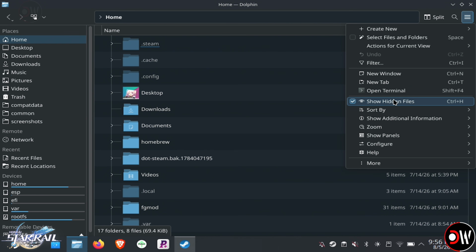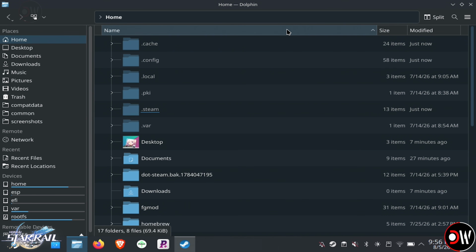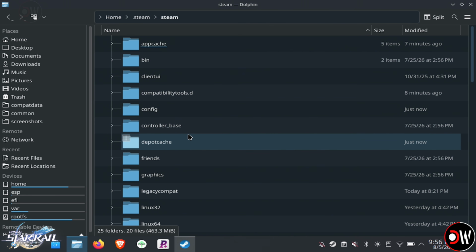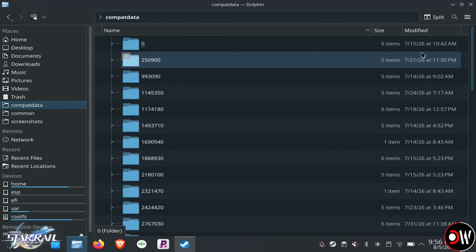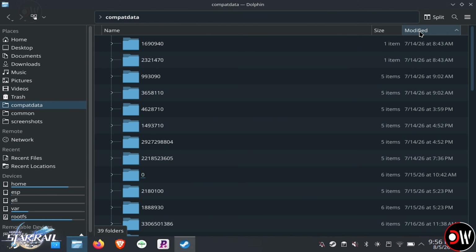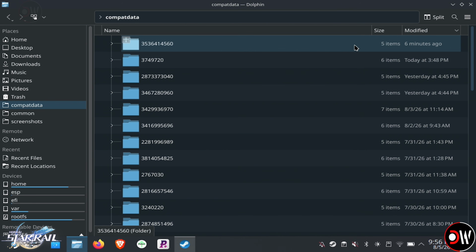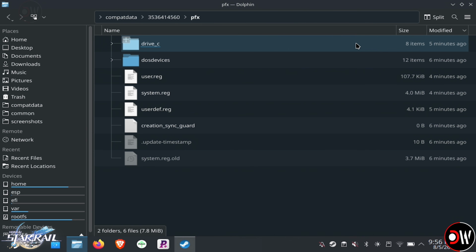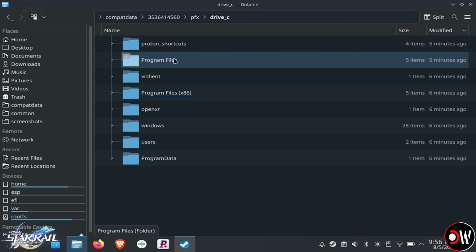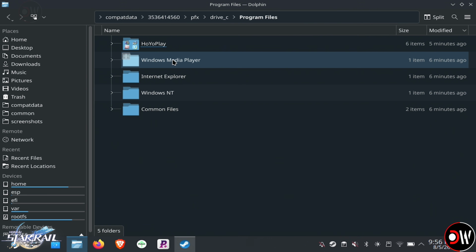And go inside the now available .steam folder, Steam, Steam Apps, and Compat Data. And if we press Modify twice, we'll see a new folder with a randomly generated number was created just a few minutes ago. And I highly recommend making a note of this folder in case you ever want to delete the game in the future, as this is the folder where the full game will be installed. So let's go inside this folder, PFX, Drive C, Program Files, and Hoyo Play.